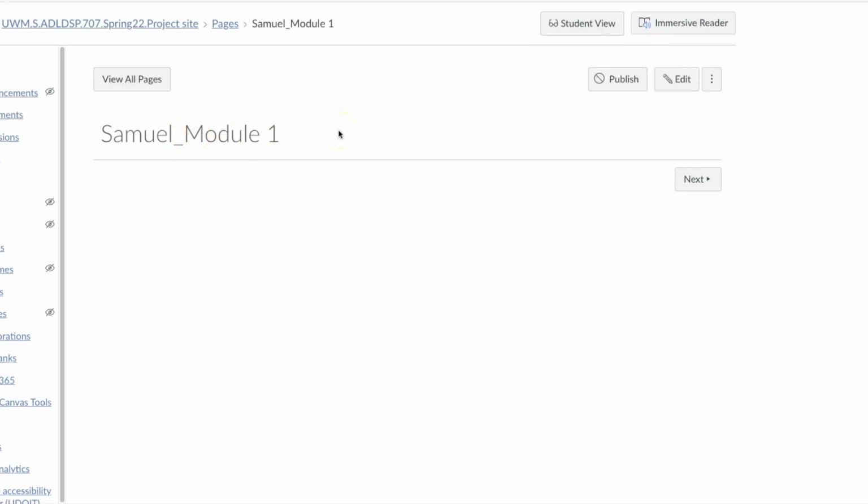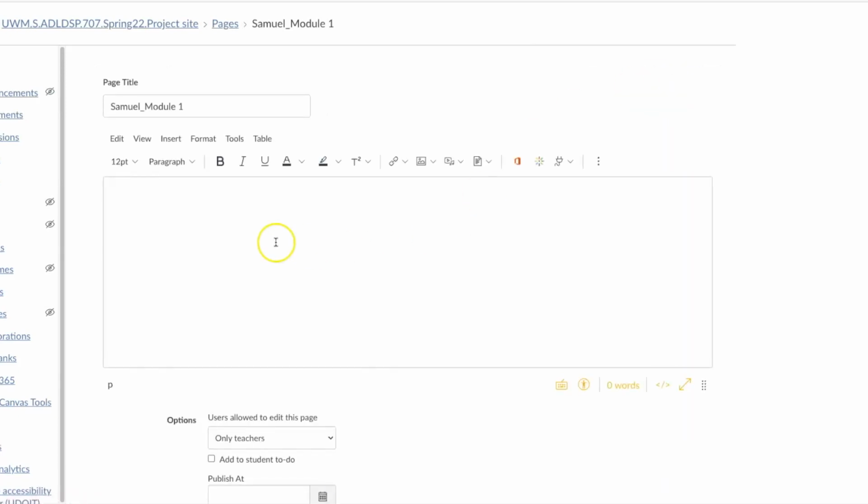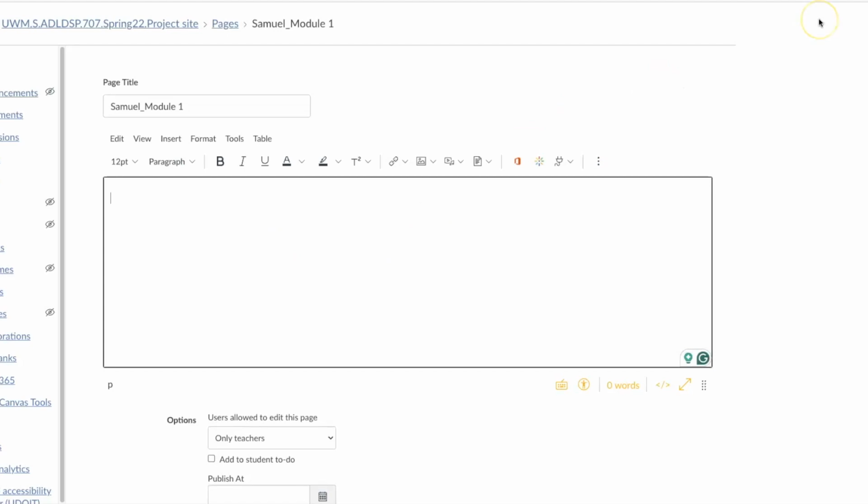So let's work on putting content into this. Click on edit on the top right, and this is what we call a WYSIWYG editor. So it's just like Microsoft Word and you can just start typing in over here. All right. So this is my module. I'm just going to start with a welcome message, maybe welcome to module 1. I might include objectives of the module here.